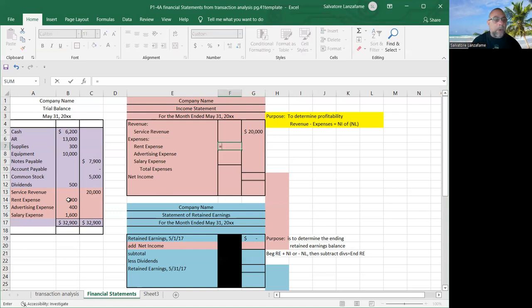So I'm just going to copy over the expenses here. 900 for rent, 400 for advertising, and 1,600 for salary. So notice I have them listed here. Why did I put them in column 1? Column 1 is designed for itemizing. So when you have a list of more than one, we enter them in the column before where we want to put the total.